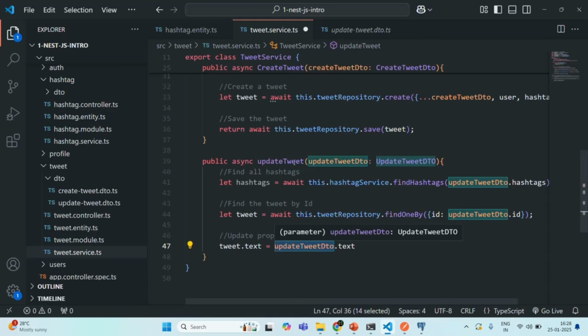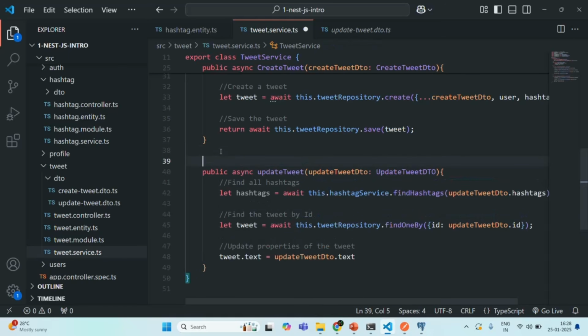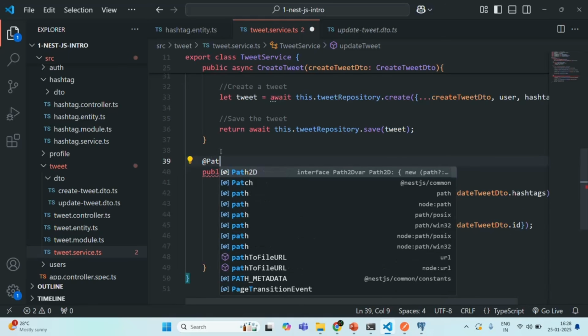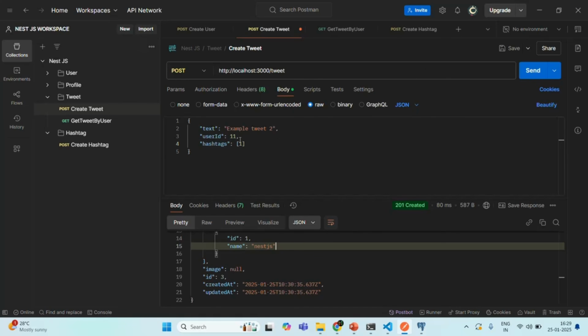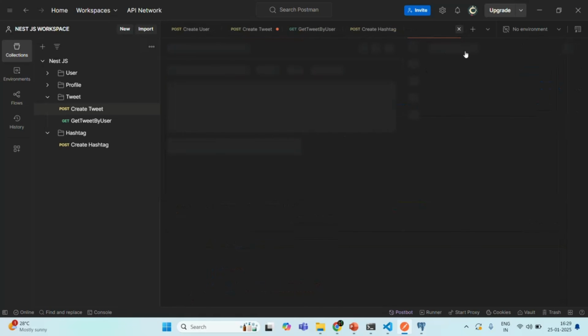Now, since this method is going to be a patch method, let me also decorate it with the @Patch decorator. And to use this @Patch decorator, we need to import it from @nestjs/common. Since it is a patch request, in the request body, we will not have all the properties. We will have only those properties which we actually want to update. So first we are going to check if this updateTweetDto.text exists. That means in the request body, let me actually show you that.